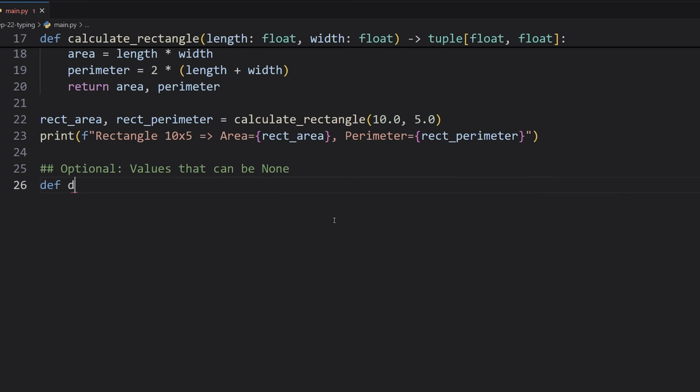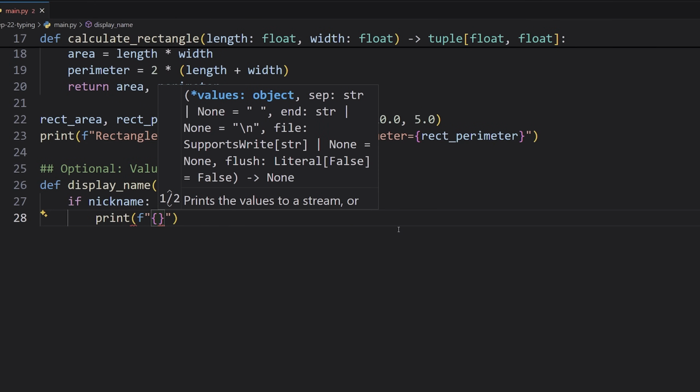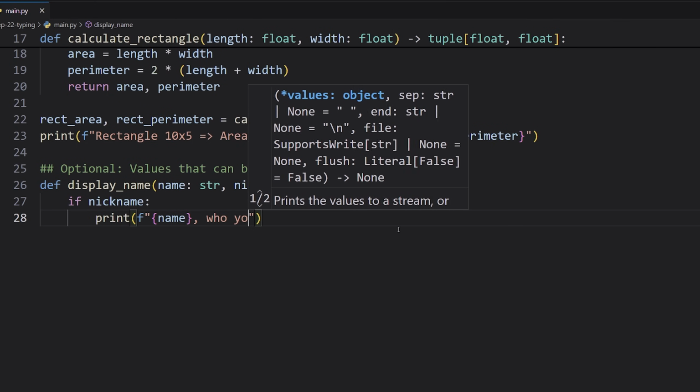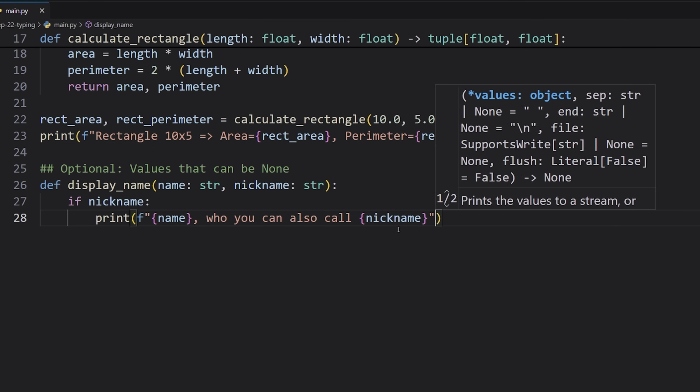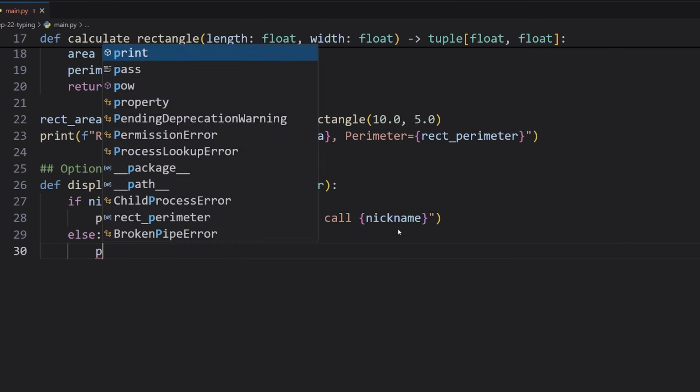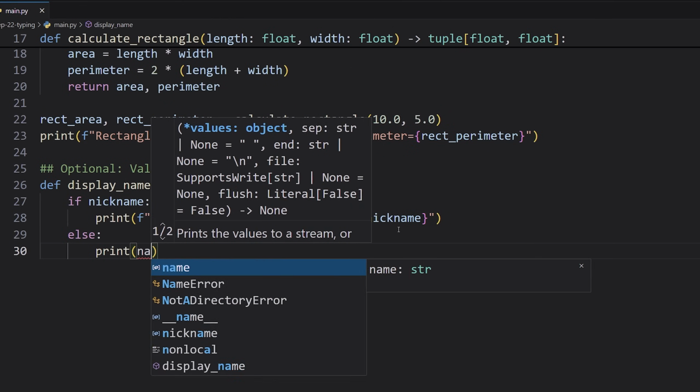So if we make a function called display name, we can take in something like a name, which is a string, and then let's say we take in a nickname as well, and then we're not going to return anything. What we want to do is make it so that if the nickname is provided, we actually use that as part of what we're going to print. So we'll say if nickname, this will check to see if it's not none. If that is the case, we're going to do print. I'm just going to say something like name, who you can also call, and then we'll say their nickname. Okay, so otherwise, we're going to say print, and we'll just say name directly.